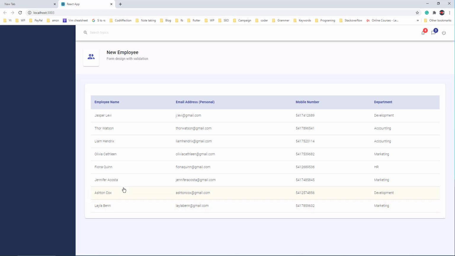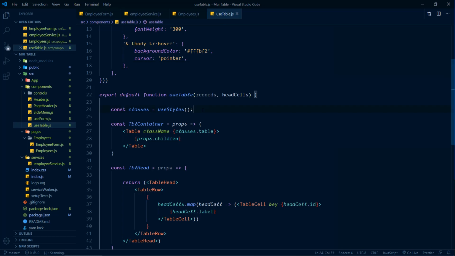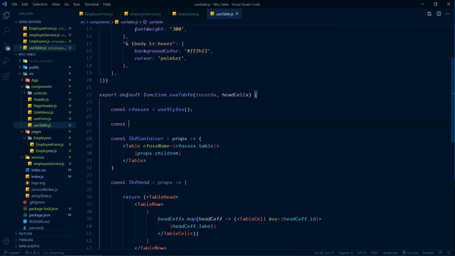Now let's look how we can implement paging inside this Material UI table. For that, first of all, inside this reusable component, let's add some state variables. First of all, we have this constant array pages. Inside that, we have number of records that we are going to display inside the table based on our paging configuration.